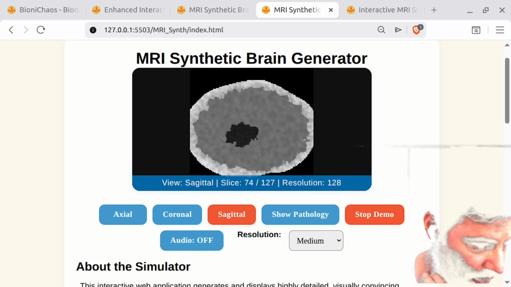Chat, if you're watching, try it yourself. Does the loop feel smooth, or does pathology flash too fast? Okay, so yeah, we do need some sort of label telling us what's currently happening in the demo, for whatever reason. The demo button just got randomly turned off. I don't know why. It should have stayed on because the demo is still going.